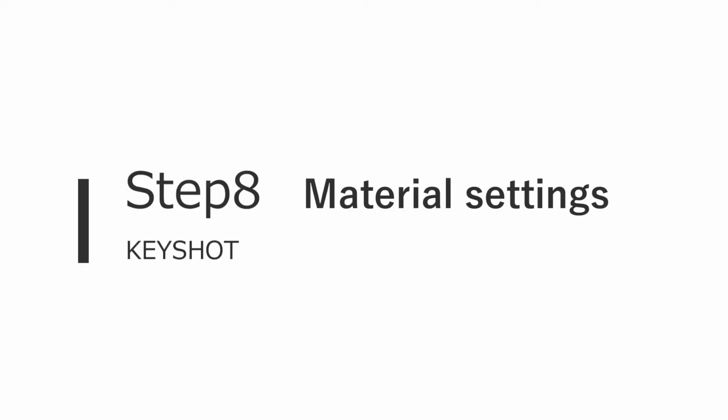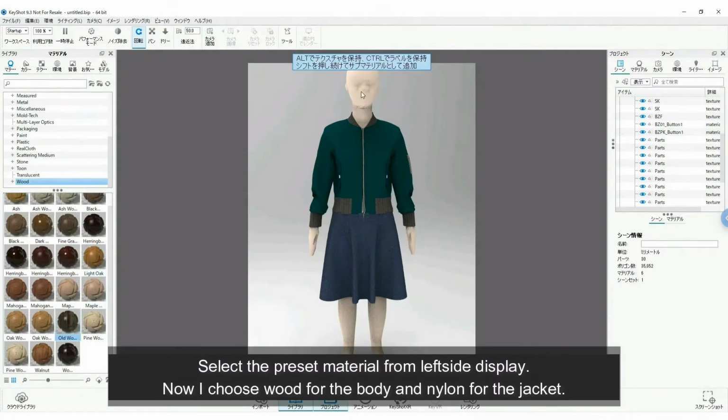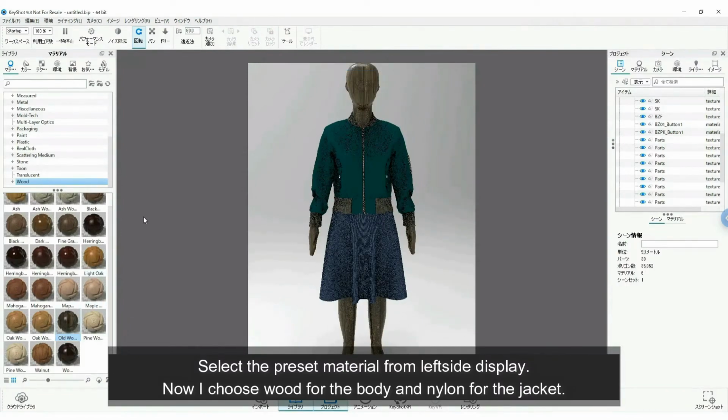Step 8. Select the preset material from left side display. Now I choose wood for the body and nylon for the jacket.